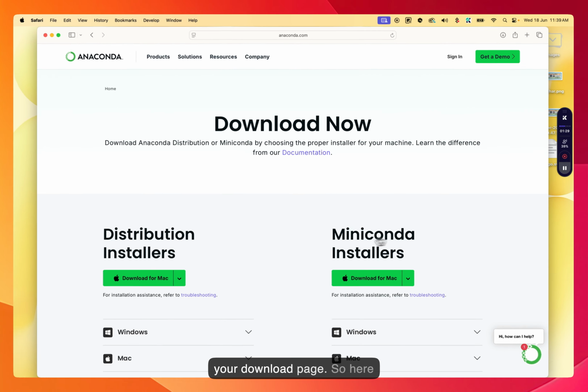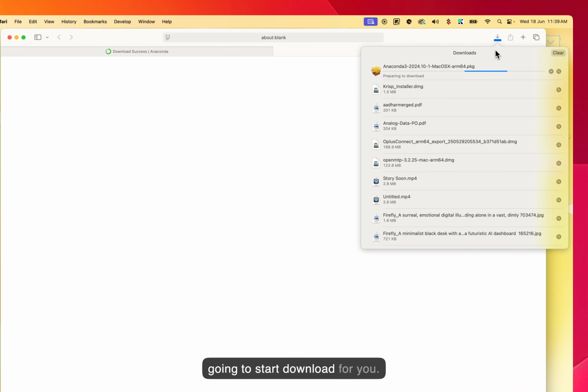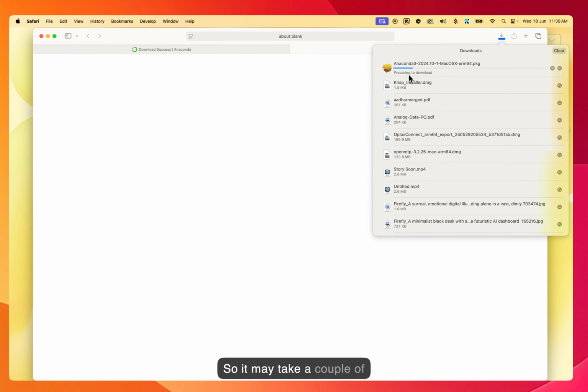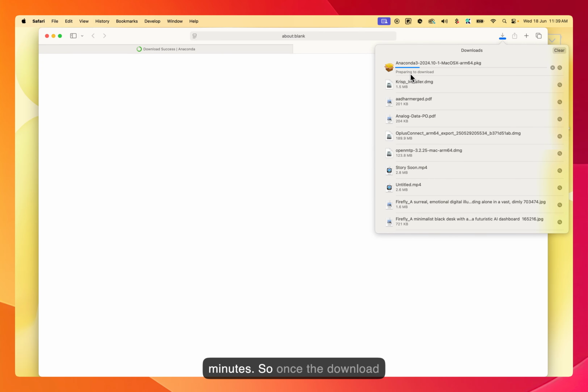Here there are two versions. If you are using Mac OS, there will always be an Intel version as well as Apple Silicon. In my case, it is the Apple Silicon version. So I'm just clicking on the Apple Silicon version. It is going to start a download for you. It may take a couple of minutes. Once the download is completed, you can start installing this. Until then, I'll just pause this video.